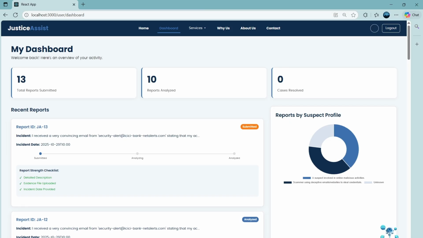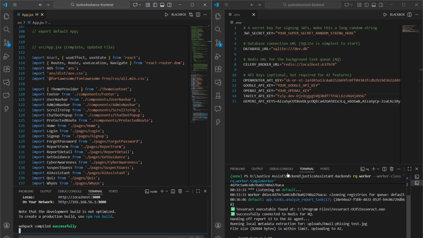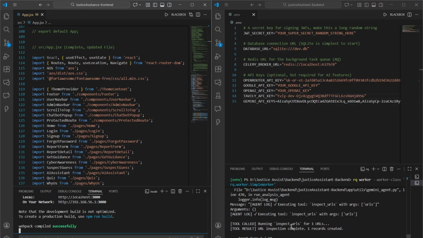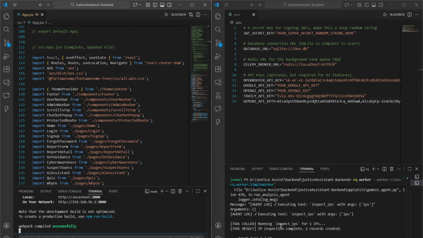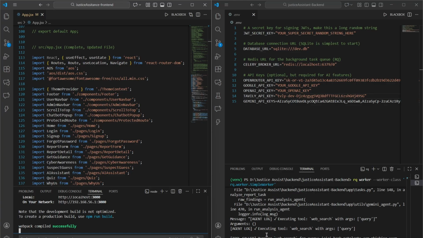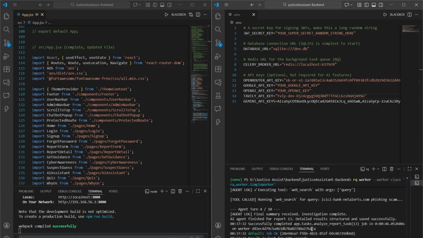I will show you how it is running in the backend. Here you can see in the backend, executing tool, inspect URLs. There are actually four tools used. One is for web search, one is for WHOIS IP, and four to five we have inserted tools. Here you can see it is running the web search arguments. The AI itself decides, based on the user information, which tool should be used. Here it is showing the result is generated.